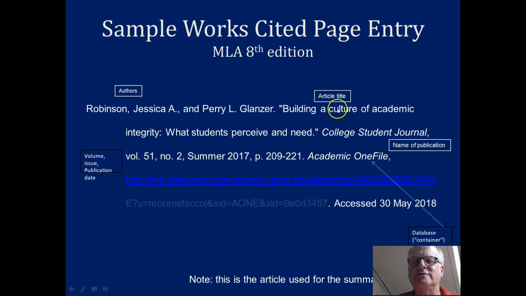One of the differences you'll see between MLA and APA is that APA does not put quotation marks around an article title, but MLA does. Both MLA and APA use italics for the name of a journal and the name of a database. I'll show you some examples of that here in a minute.